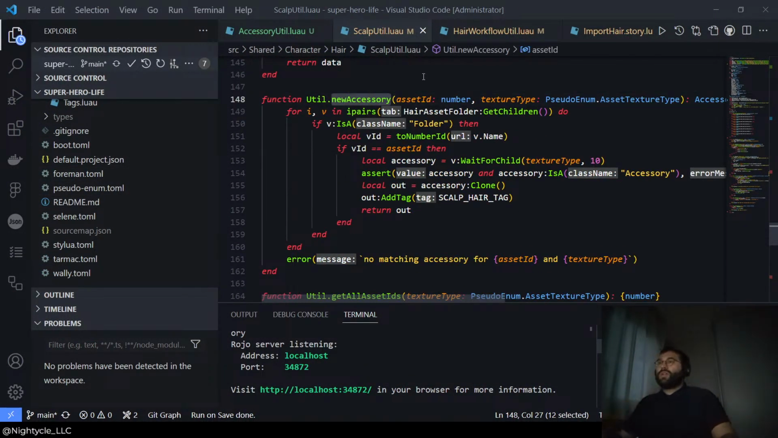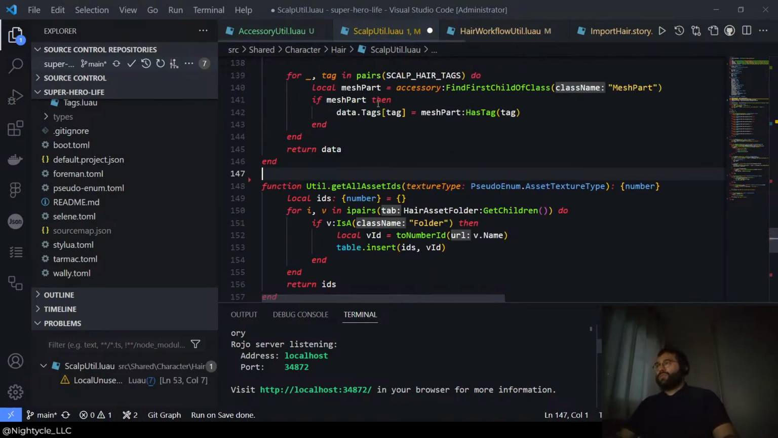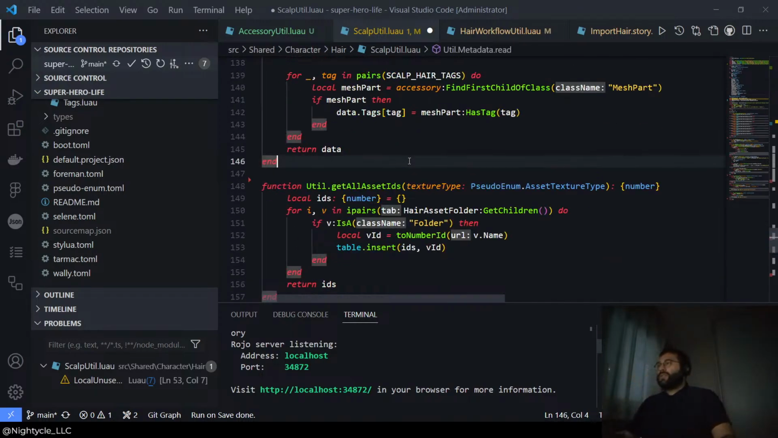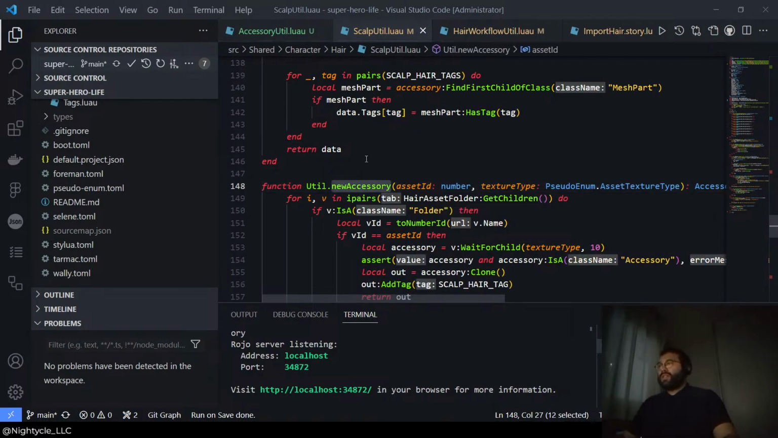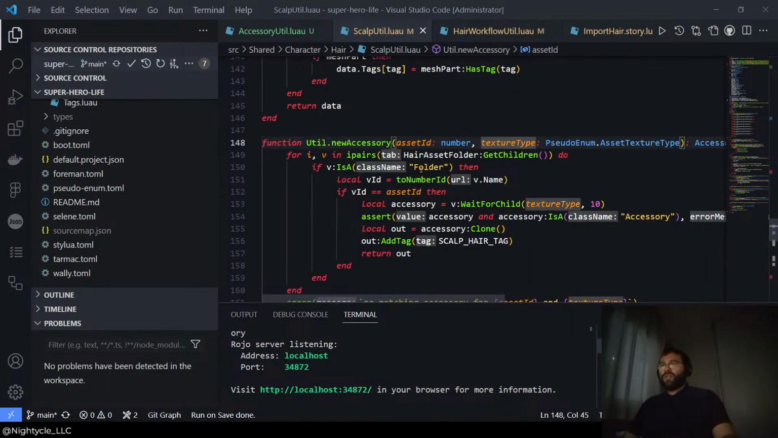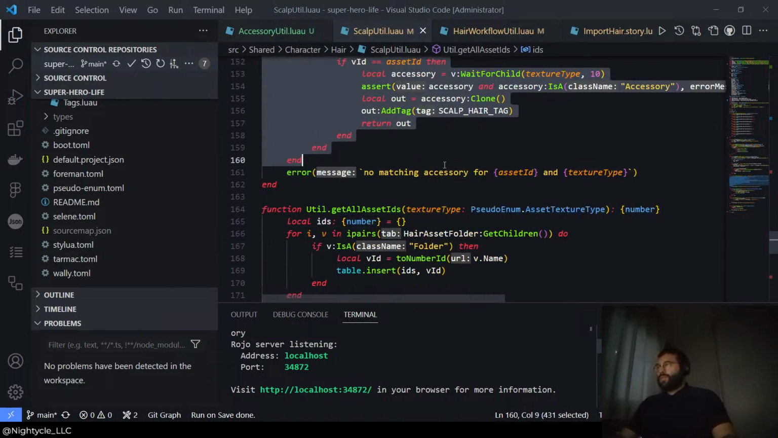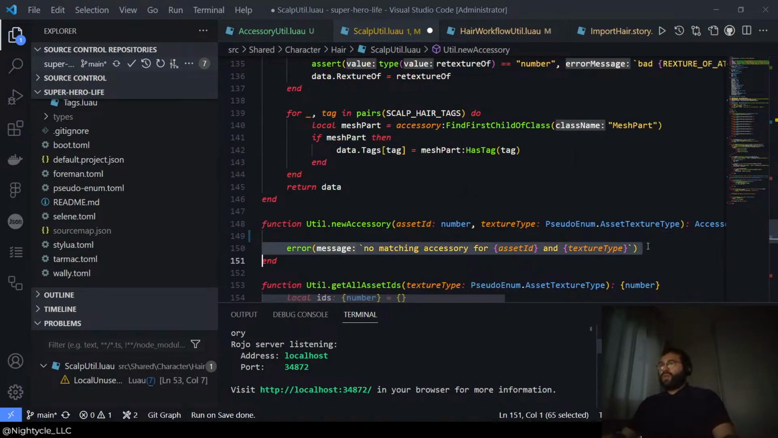New accessory. Oh wait, I forgot to change this part. Okay, so we should remove new accessory. Oh no, we should replace new accessory with.